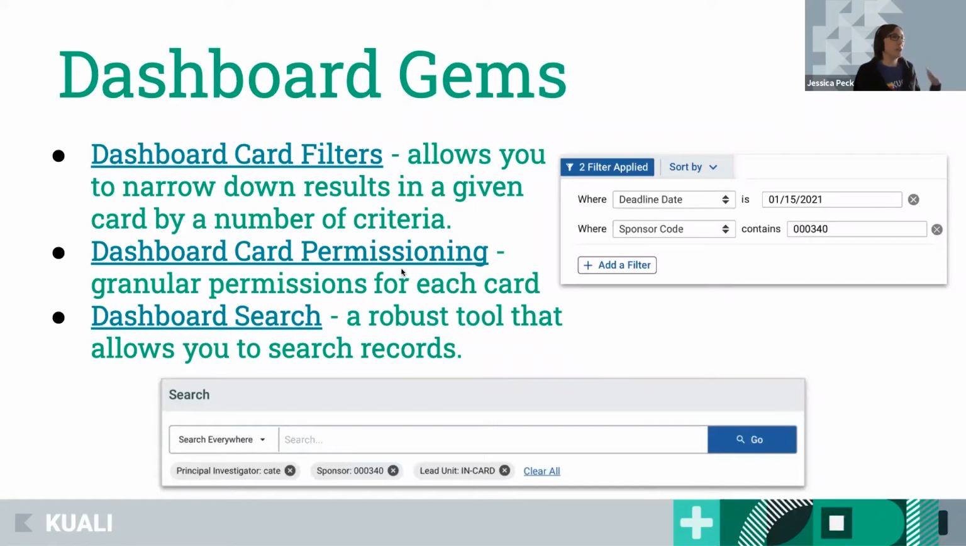Also, dashboard card permissioning. Before, we could toggle a card on in a dashboard holistically as an institution, whether it's available or not, and then each user would be able to toggle things on and off. But now we have actual permissions specific to a given card, so you can be pretty granular on who has access to that. And last but not least is the dashboard search. We coined that Omni Search. It's a really fast and robust tool to search records throughout Kuali Research, and I'll show you that as we get into the system.